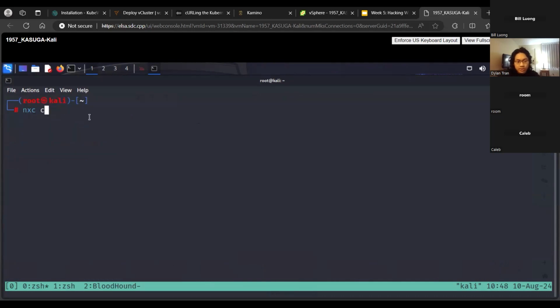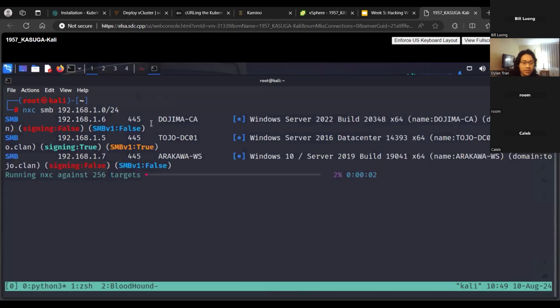First thing we usually want to do in Active Directory, when we know we're dealing with an Active Directory environment, is find out where the Windows machines are and where our domain controller is. In doing so, we can finally perform our attacks, such as Kerberoasting. So first, we're just going to run netexec with the SMB protocol on this /24. That's the scope for this lab. And we can see it's trying to hit 256 targets, and it found 3 machines.